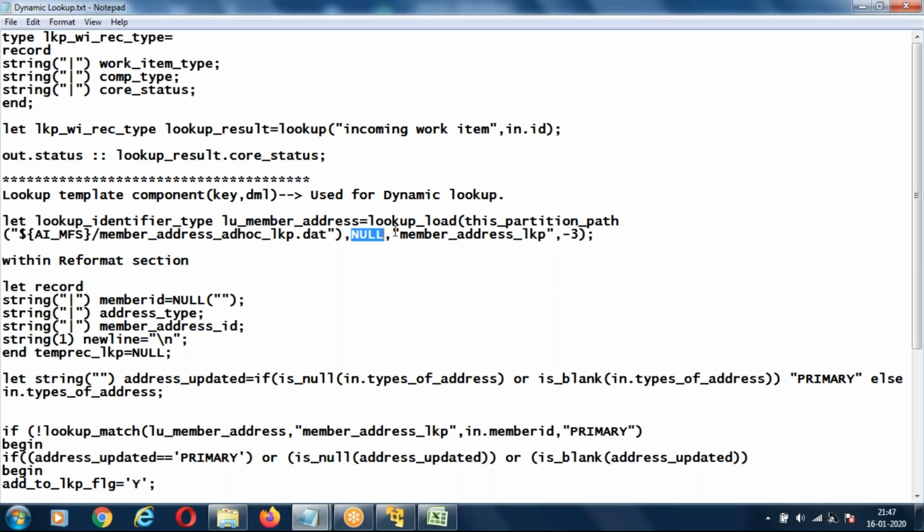I'll have the four arguments. The second argument will be the ID. Instead of an ID expression, you can pass a null value, as you don't have an index file here. The third argument will be the lookup name, so you mention your lookup name like this, member address lookup. This is the label of the lookup, and then you can provide the behavior of the lookup.